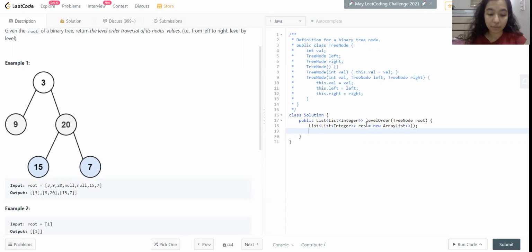Now, what we can do is check the base condition: if root, which is the given tree node, is null or not. If it is null, that means there is no tree formed, so we don't have to return anything. We just return an empty result, which we have made until now. As we have not operated on it, the whole result list of lists is empty. So we are going to return that. We will just return res.